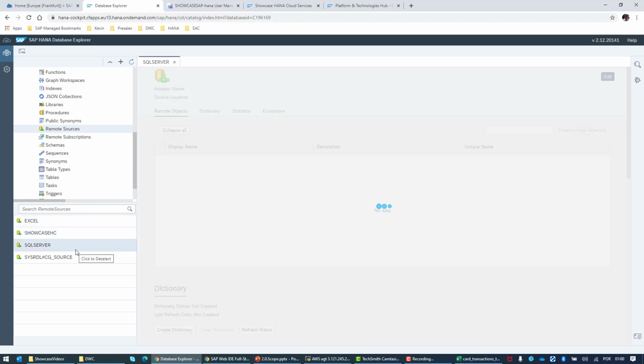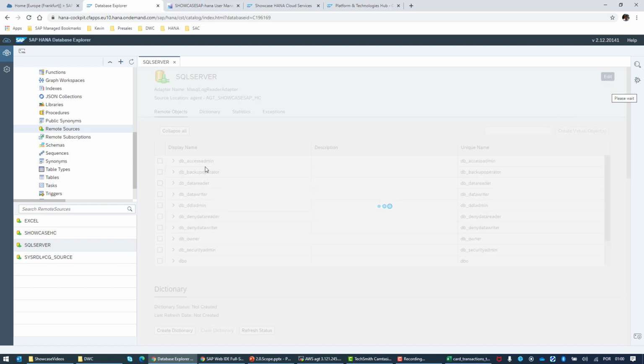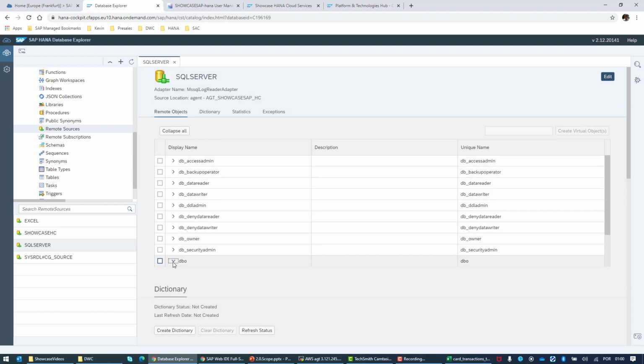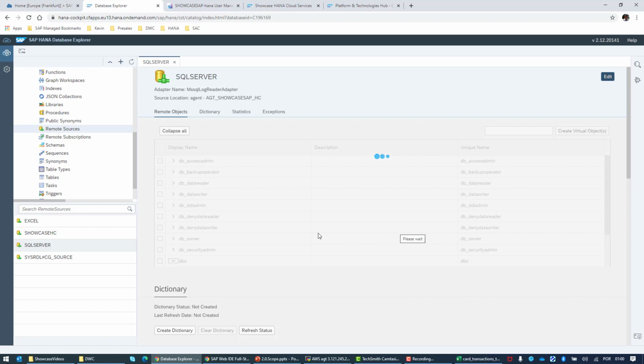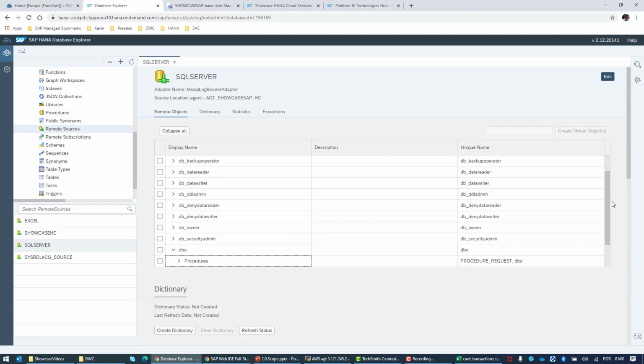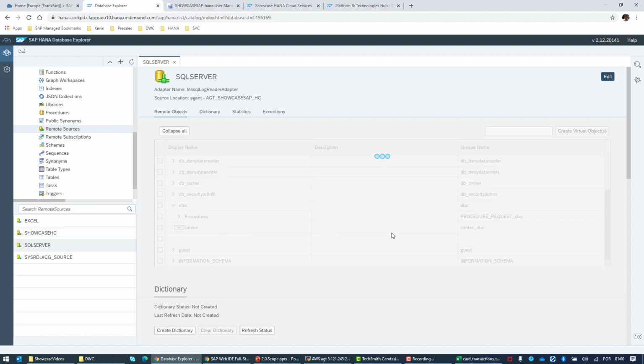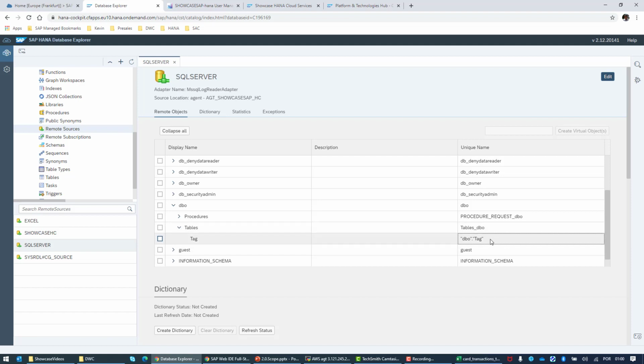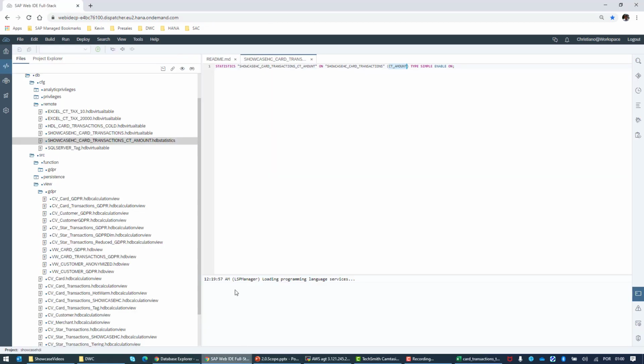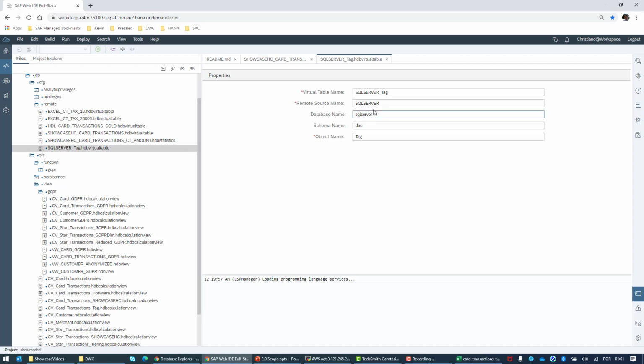And then last we have the Escrow Server, which we can see here. There are lots of objects that are connected to the Azure Escrow Server. We see here that we have in DBO the tag table, which we join with the transactions table. And this tag table has also 1 million records to be joined here. If we click here and create a virtual object, we are creating a remote table, but instead of that, we are using this Escrow Server tag definition to create the virtual table.